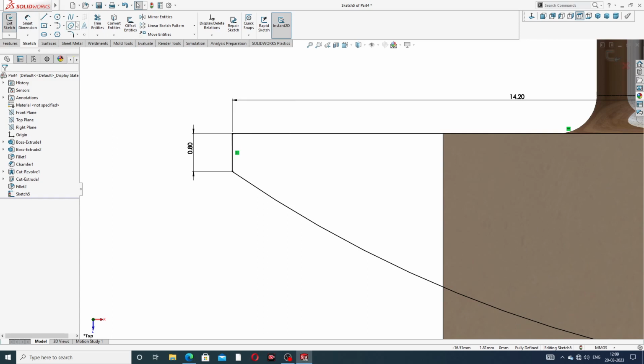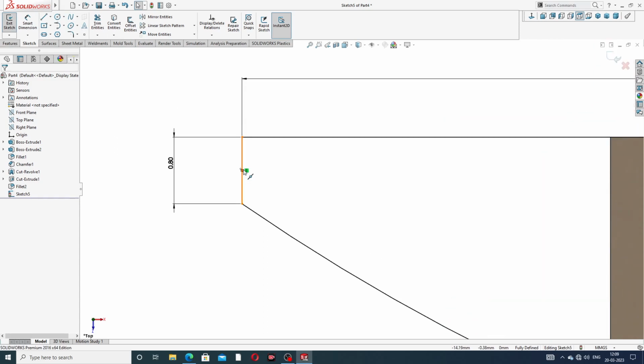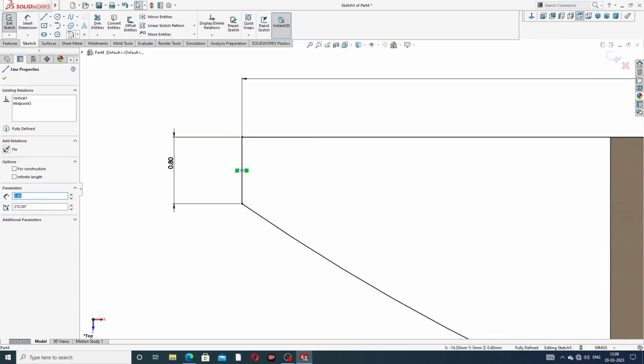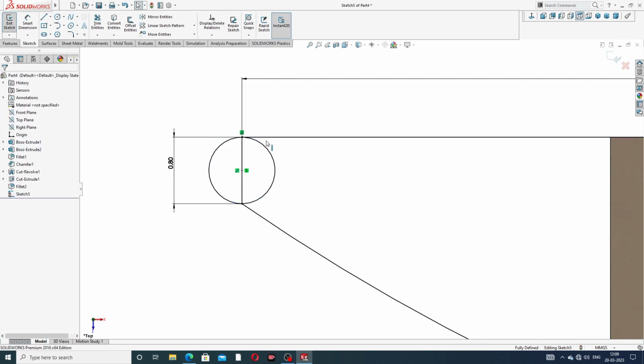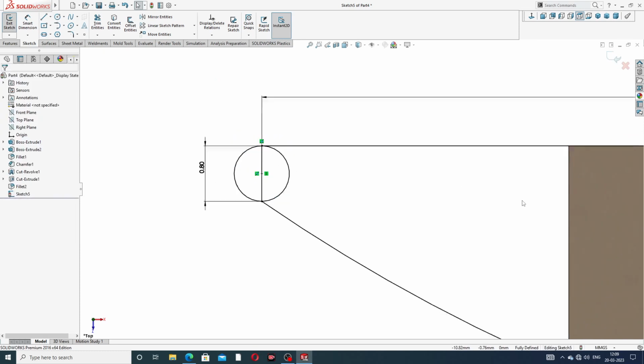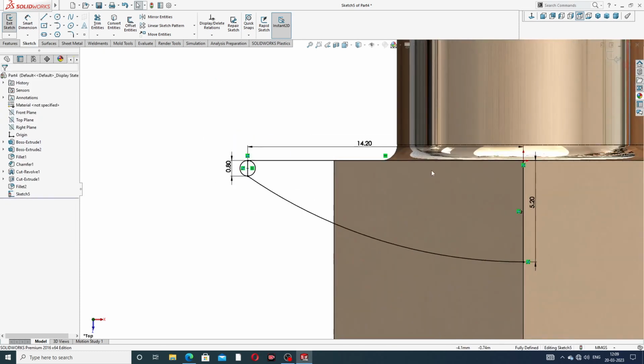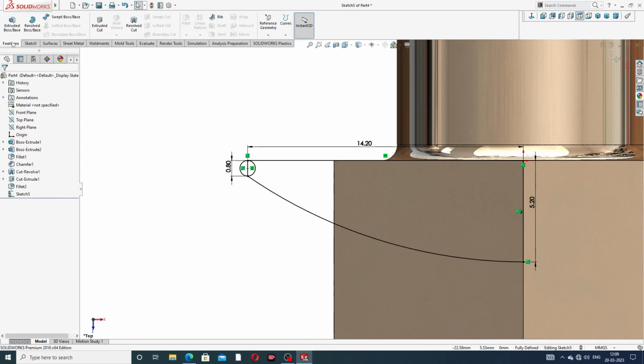And again draw a circle. The circle is this, connect to the center point. Draw a circle, connect to the center, and this. Okay, this is perfect, and this is fully defined, all is correct.